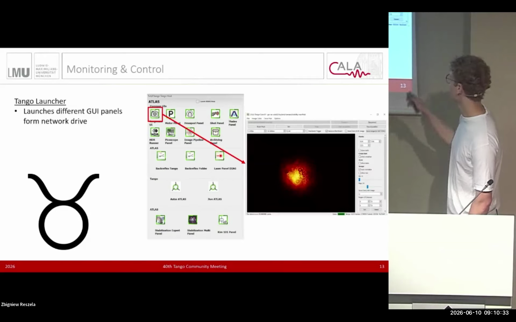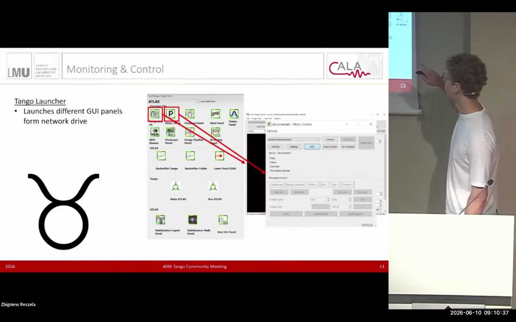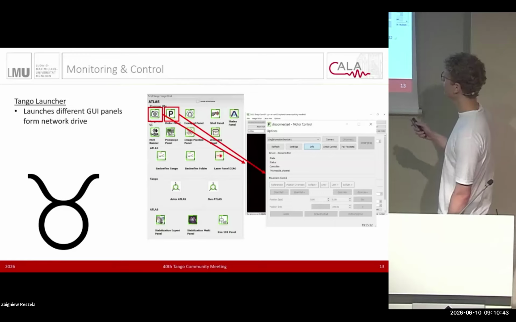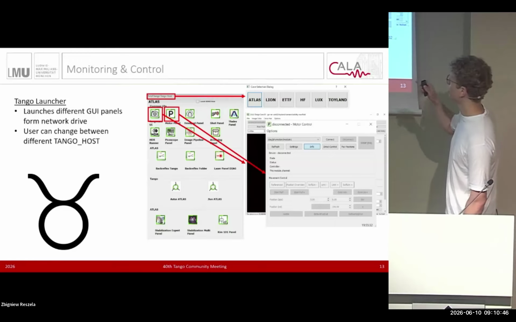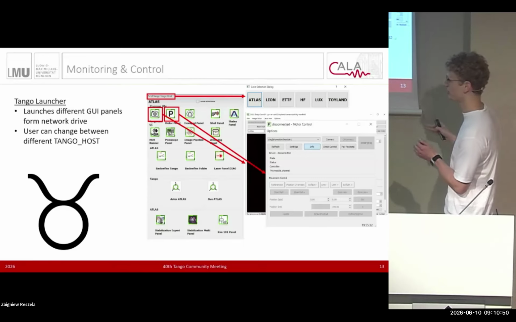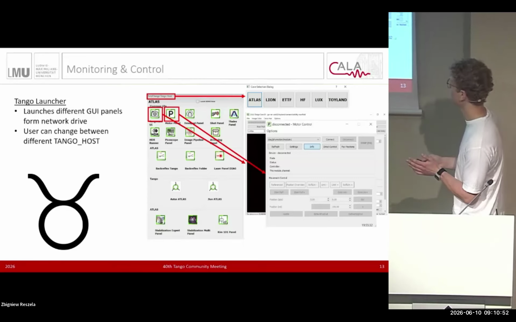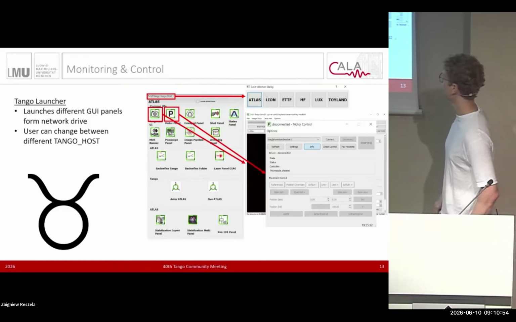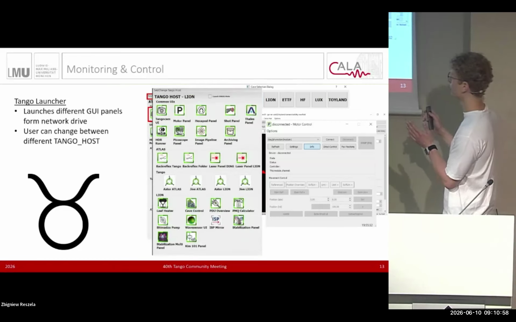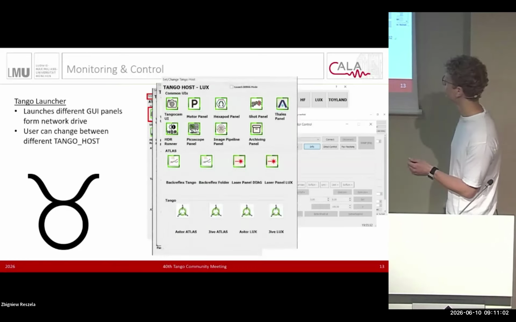For example, we have the motor control panel or the image panel here for the cameras, which we just open by clicking on the logo there. And we actually just switch the Tango host, where we have, as I mentioned, one for the individual research groups and one for the laser. We can switch very easily here on top. And then we have an individual Tango launcher for these, an individual widget for all these research groups here.